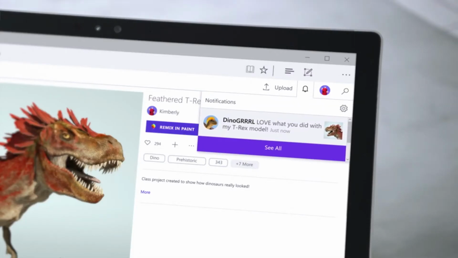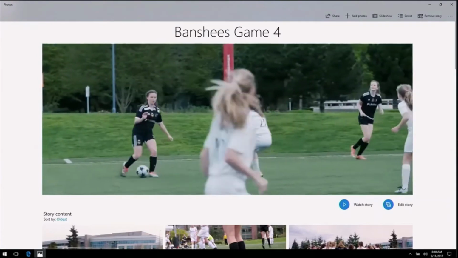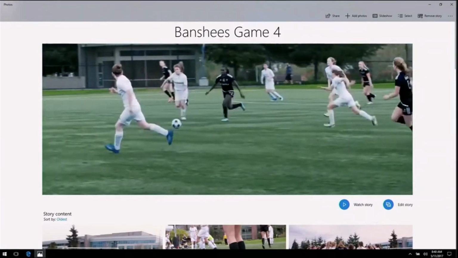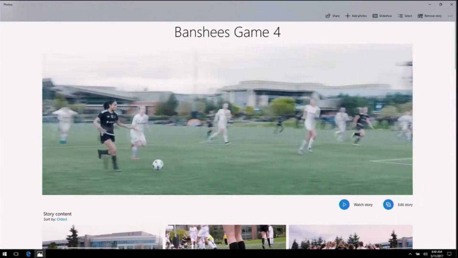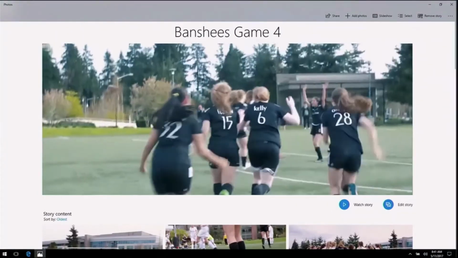Starting today, creativity is the new productivity. Let me introduce you to a new way to transform your photos and videos, Windows Story Remix. So here we have a video that Story Remix has already made for me. And what's really unique about it is that footage was captured collaboratively by all the parents who were at that game.